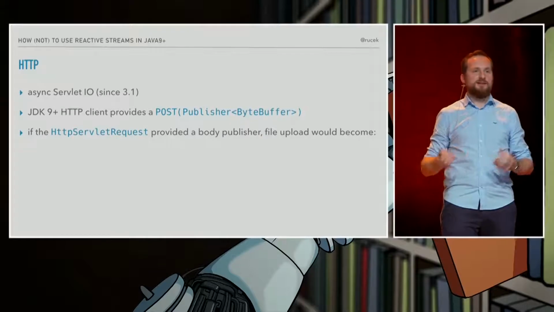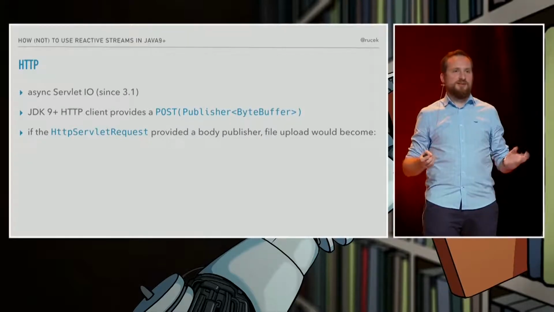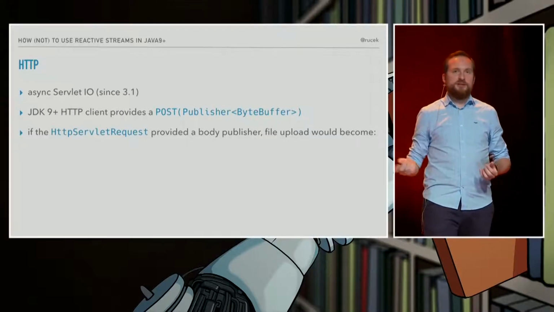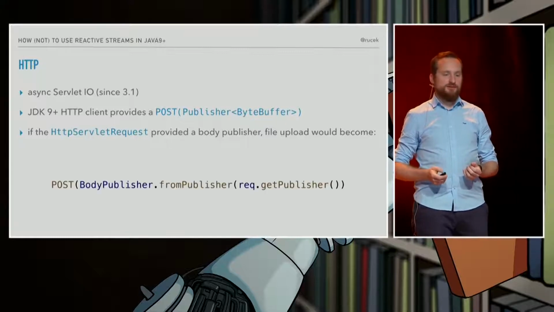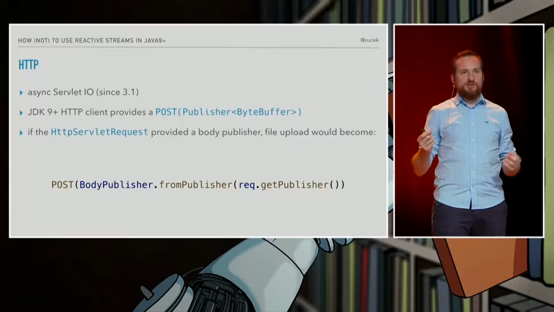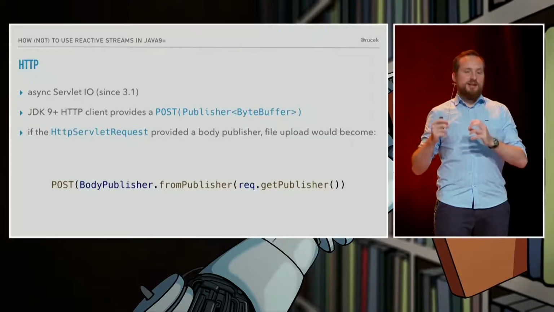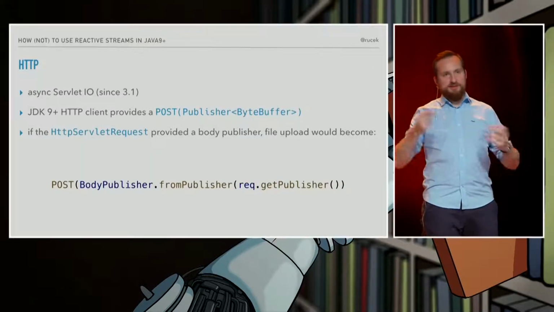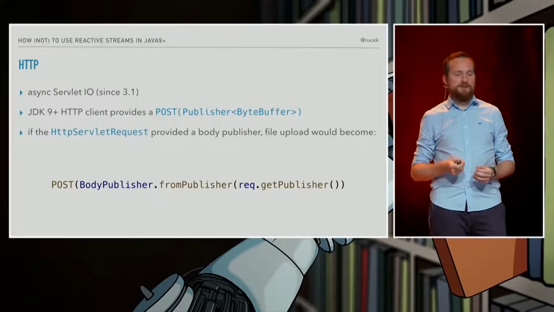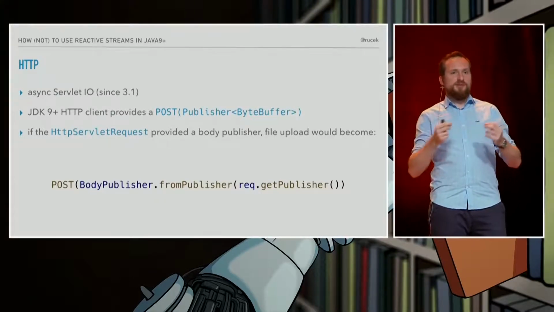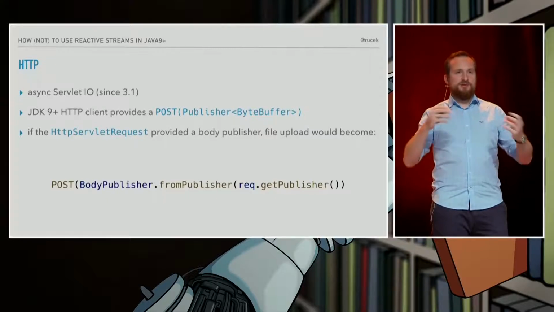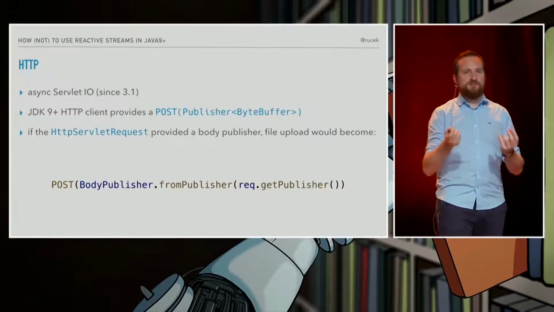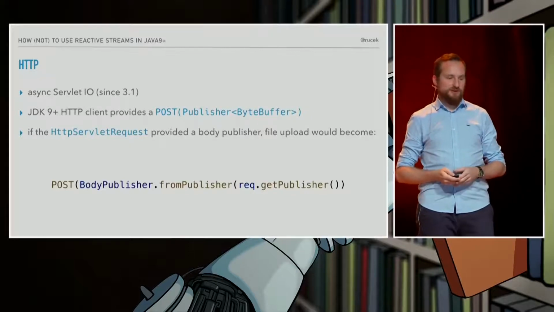for using the data contained in the request, which it doesn't do now because it has some read and write listeners but doesn't have the reactive interfaces, then the task of uploading a file would become something very simple, like using the post method that accepts a publisher and using the hypothetical publisher from the servlet request. Here the request get publisher method is something that is not there, but it would be nice to have, because then you would be able to set up a file upload with a single line, and all things like backpressure, error handling, signaling completion would be dealt with under the hood. And your responsibility would only be to connect those two with the single method.